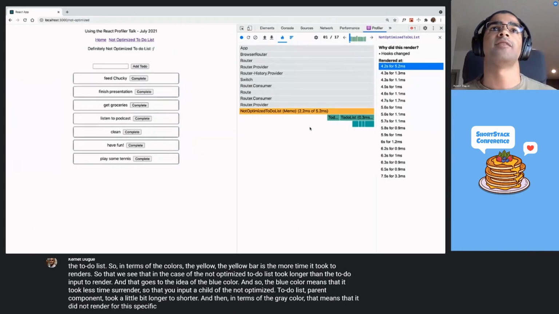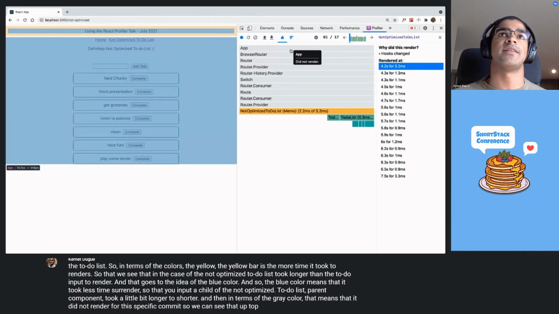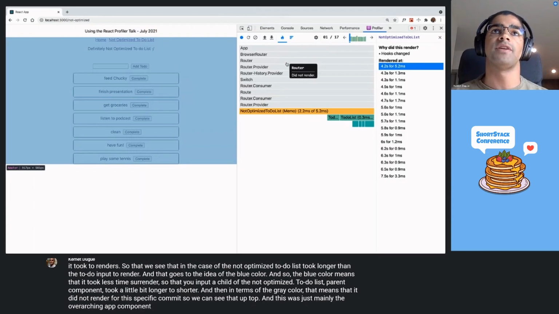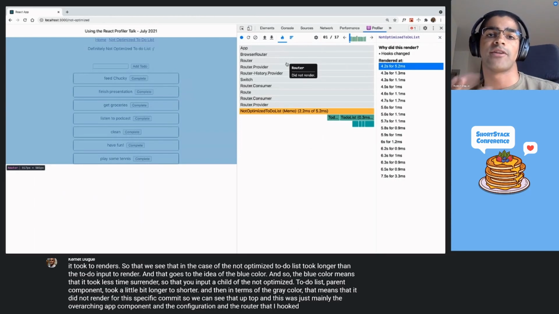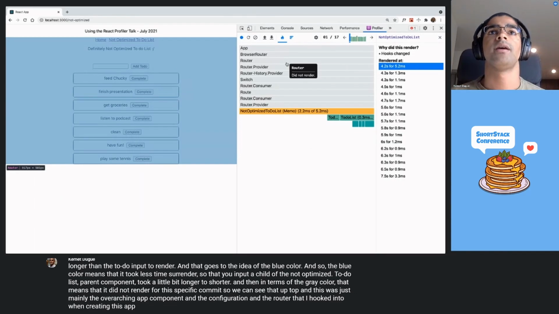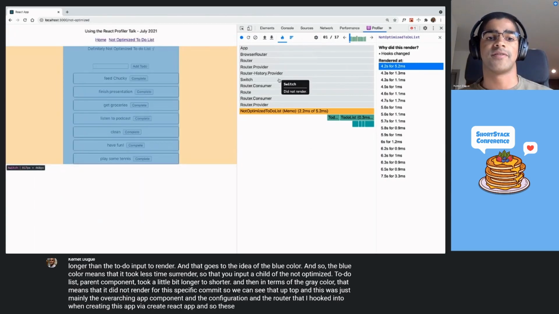And then in terms of the gray color, that means that it did not render for this specific commit. We can see that up top, and this is mainly the overarching app component and the configuration and the router that I hooked into when creating this app via Create React App. And so these didn't render for this specific commit.